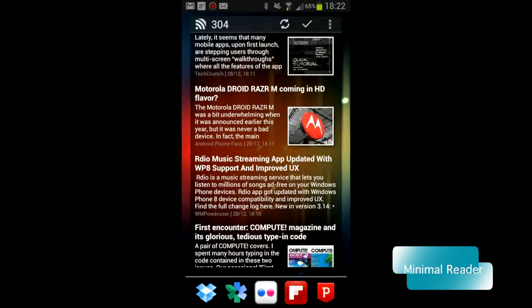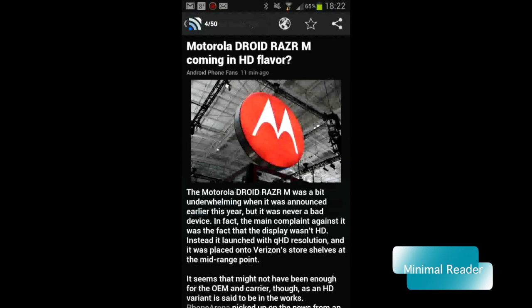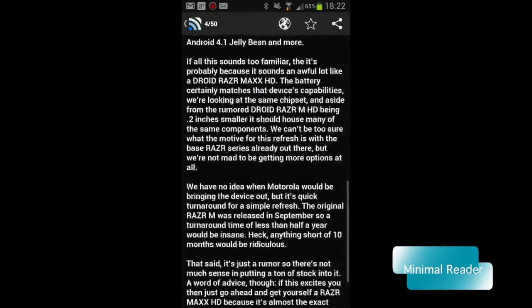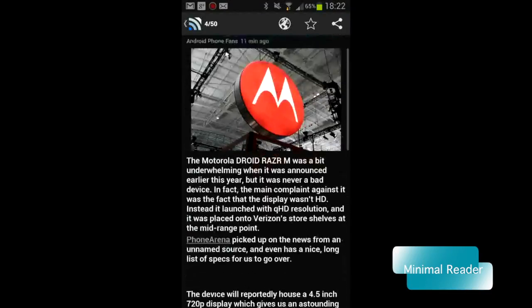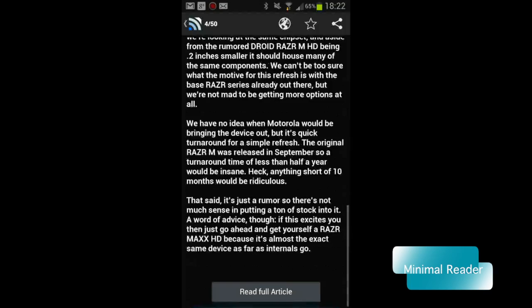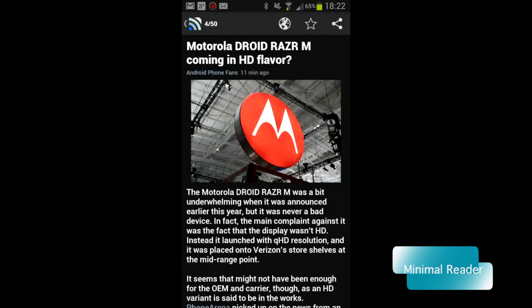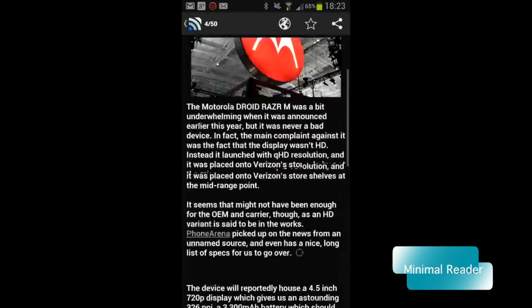So if I click on one of the items from the widget, Minimal Reader opens and displays the article in a beautifully formatted style. I love Minimal Reader. I think that's the best RSS reader for Android. There is no better RSS reader in the Play Store. It's really cool.